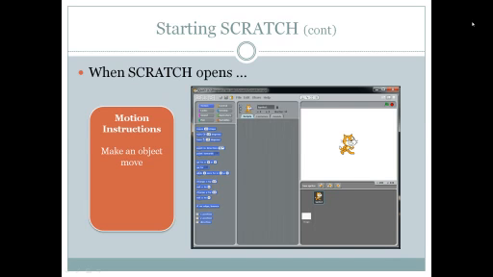When you first open Scratch, you're going to be in the Motion tab. You're going to see a list of different items that say things from move 10 steps to turn 15 degrees. These are all motion instructions. What they do is that they make an object move.